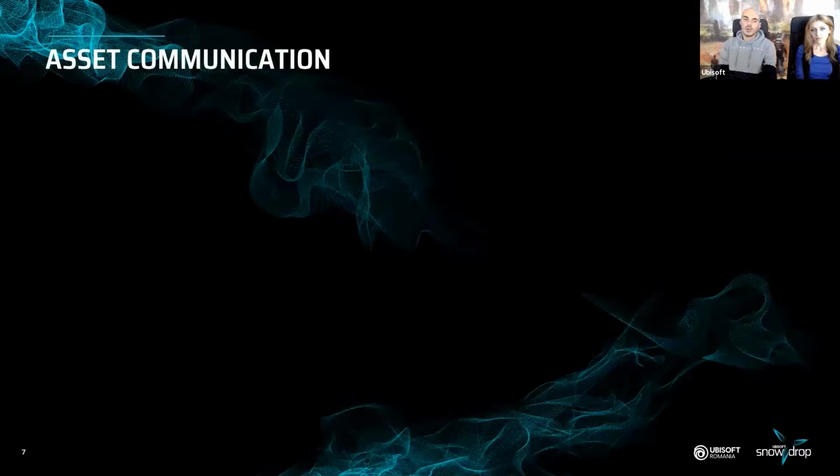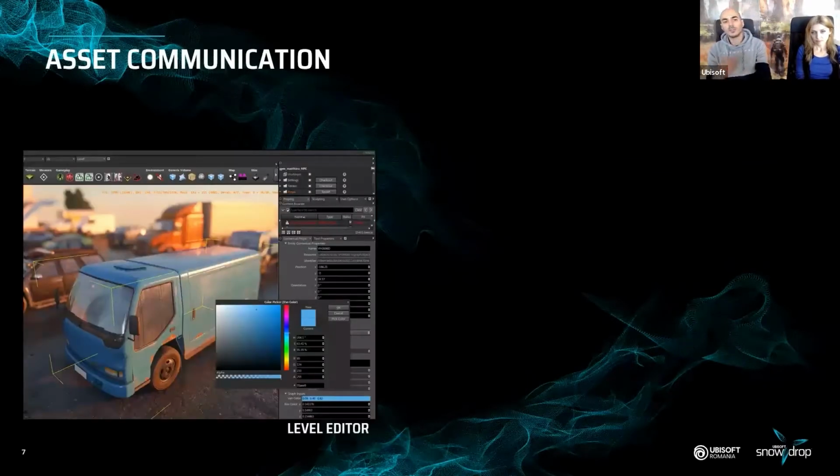A few more words on assets. So multiple systems in the engine are based on node graphs, which allow easy communication between assets. So this means that when creating an asset, the inputs that the users are targeting can propagate through other systems.